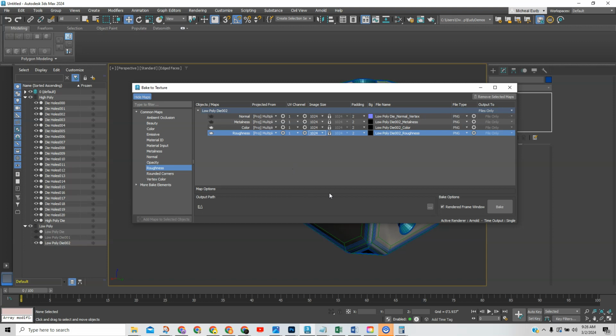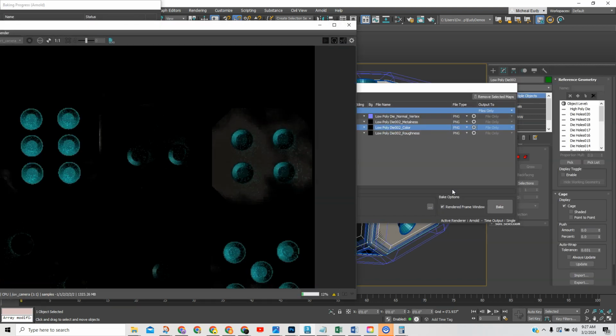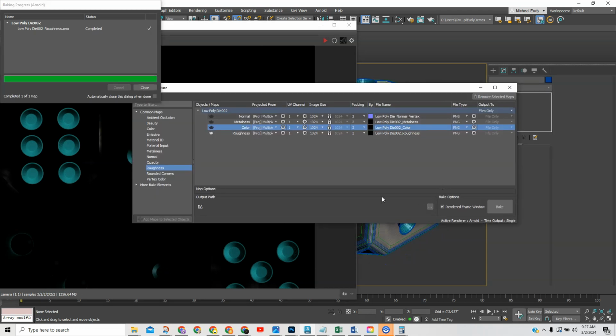And so we're going to bake that. Turn off the color. We already baked that. So we baked a normal, a metalness, a color map, a roughness map. Let's bake that. Okay. So let's open these in Photoshop.